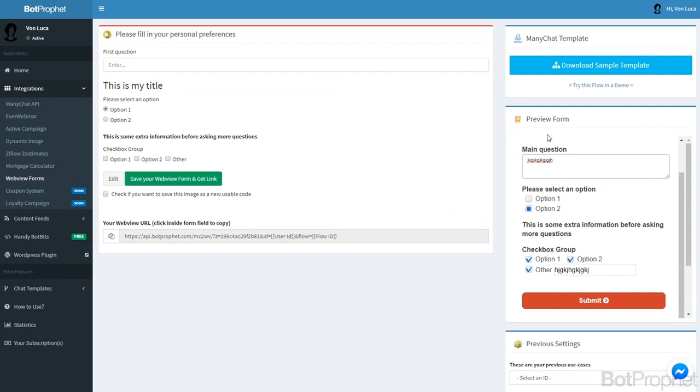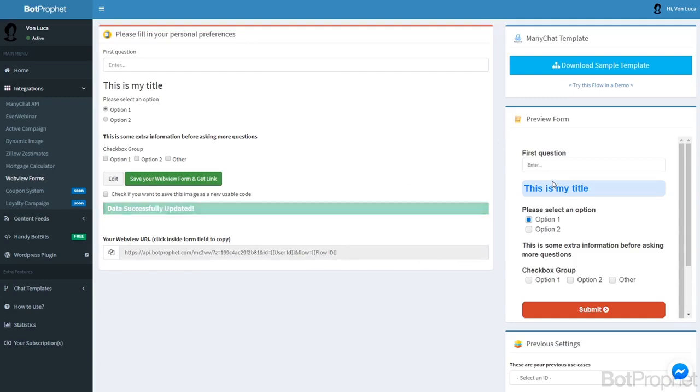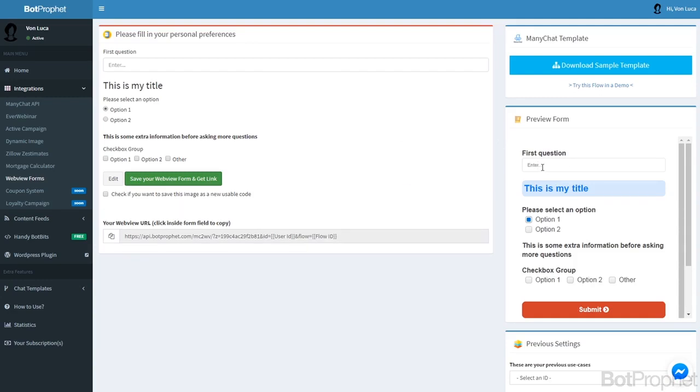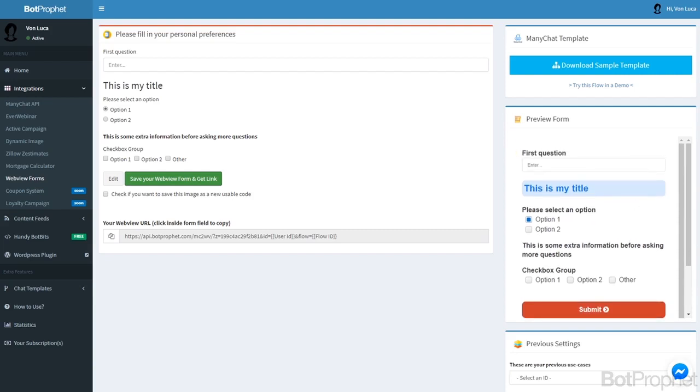And now, as you can see right here, it looks like this, but if I save it again, it will refresh the preview page, and as you can see, it's now changed, which will mean if you change this right here, it will automatically be changed inside your ManyChat flow, which is pretty exciting.